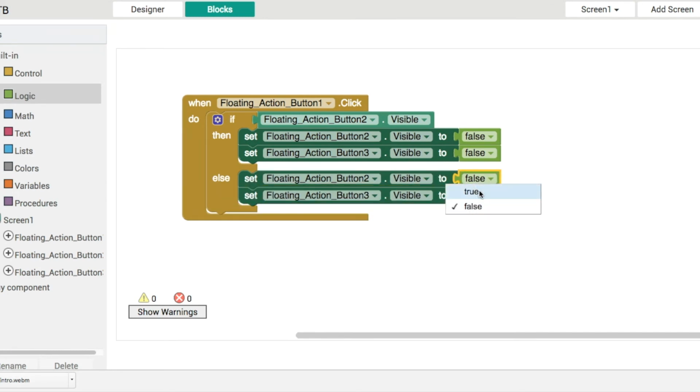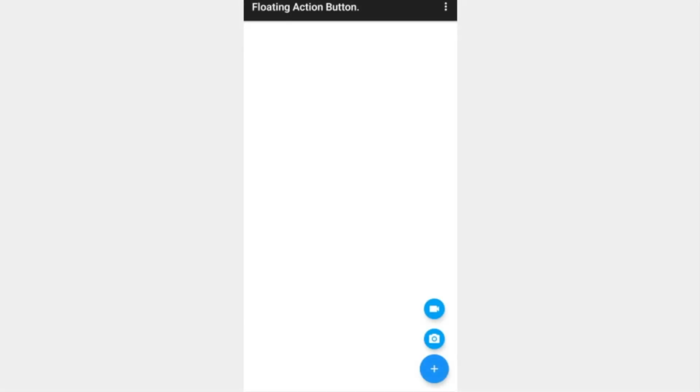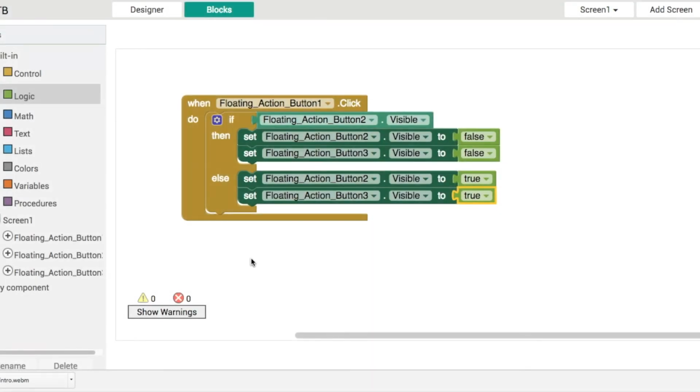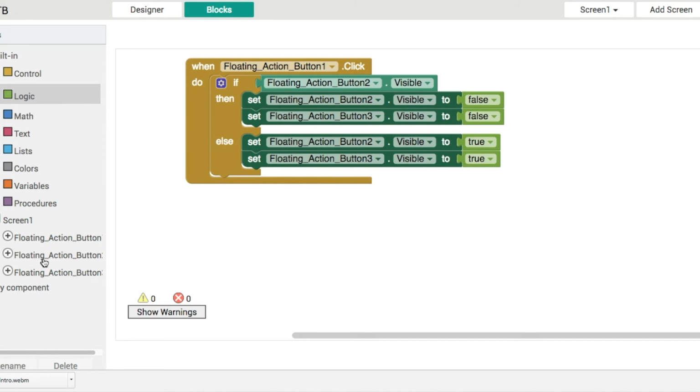So don't forget then to change. If you're copying and pasting, you usually have to update some blocks like that. Let's have a quick look here. See how they're showing at the moment. This should make them disappear like that. And clicking on it again makes them appear. So that's all there is to creating a little FAB menu like this. And you can do the same thing there. I don't think there's really any need to go into too much more detail with this.